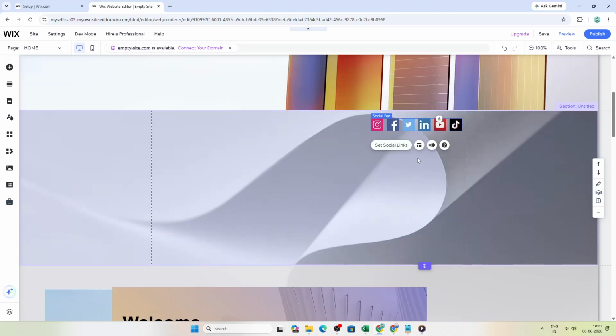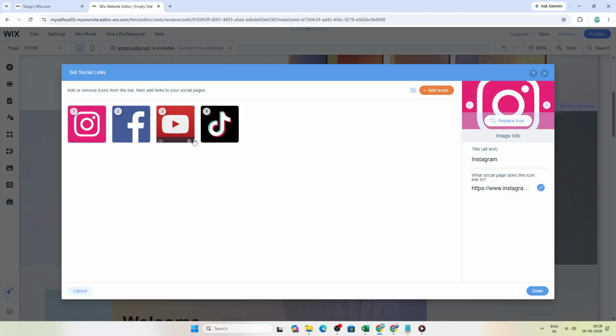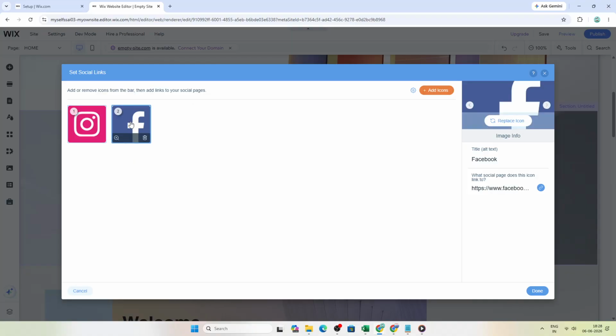Now it's time to connect your actual social media pages. Click on the social bar you just added. A panel will open where you can manage each icon. Click the Facebook or Instagram icon in that panel. And in the link field on the right side, choose web address from the drop-down menu.